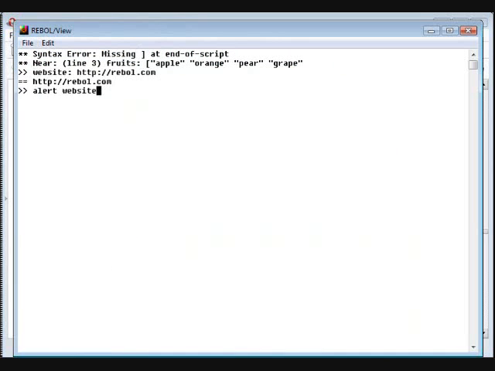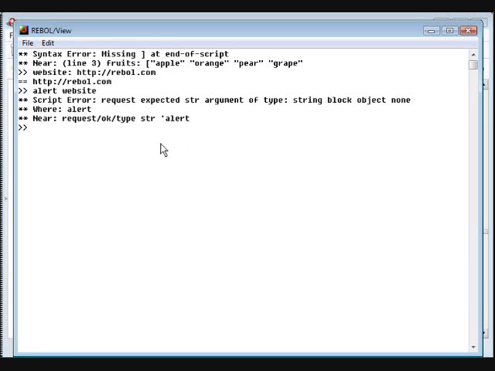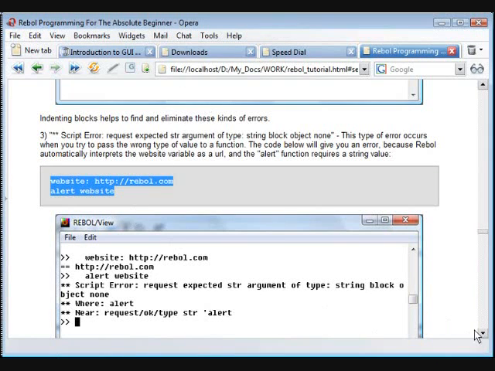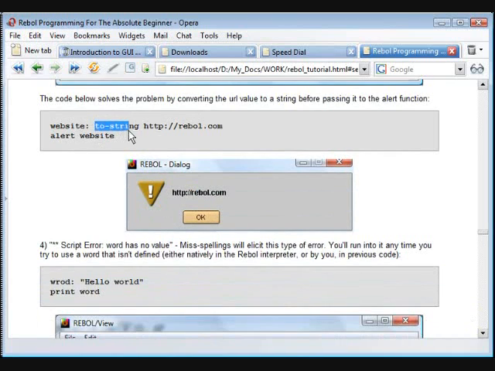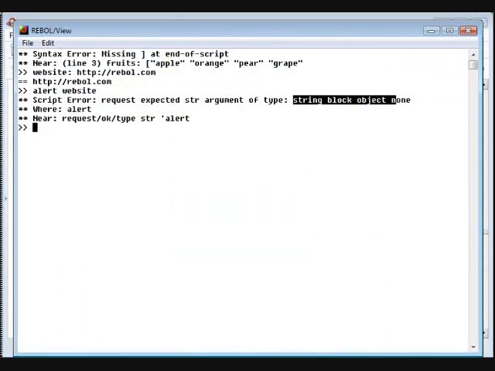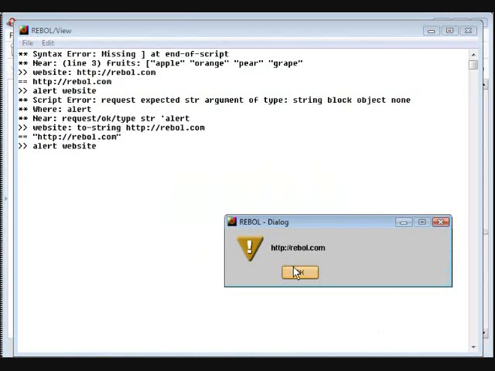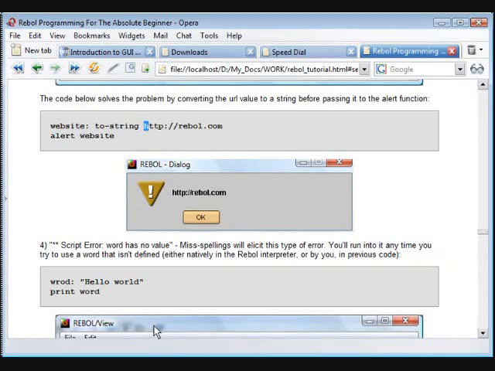what happens is it gives us an error that the expected type is not what was there. It expects a string or a block or an object or none. And so we can fix that, and we can fix a lot of the errors that you run into when you're processing data and you use the wrong type of data for a given function, by using the to-type conversion. Casting that URL now into a string, and when we run it, it will run properly because the alert function now has the appropriate type of data sent to it.